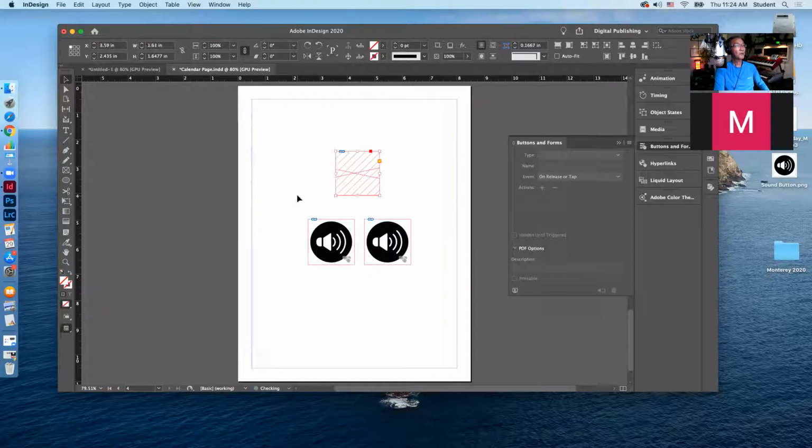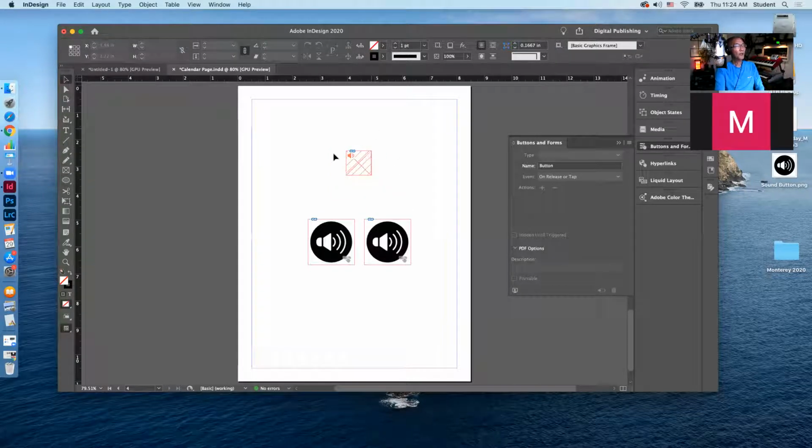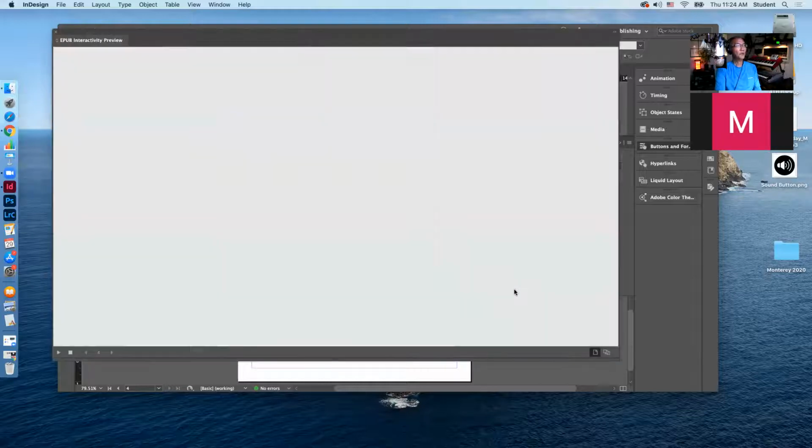So let me undo all of this. Oops, I don't want to do that. Okay, so I brought in a sound file, and then I created a button to trigger this sound to turn it on, and I created another button to turn it off. We did a little preview of that.